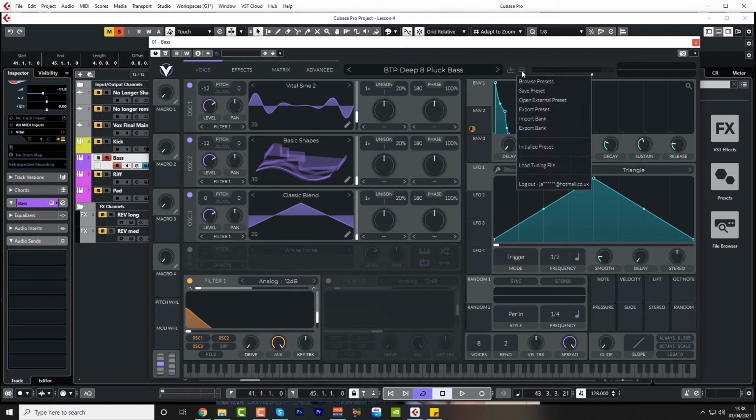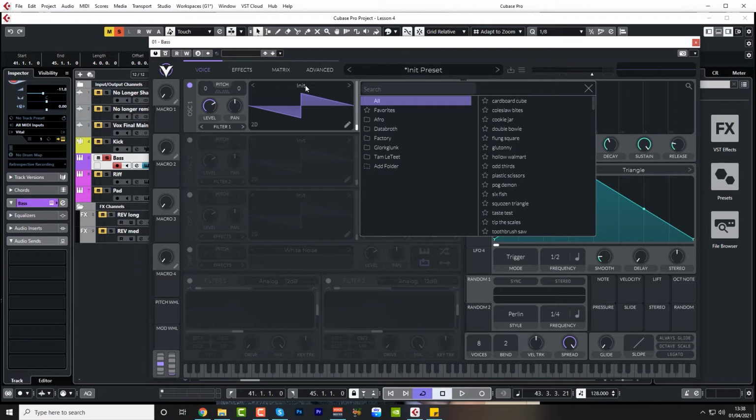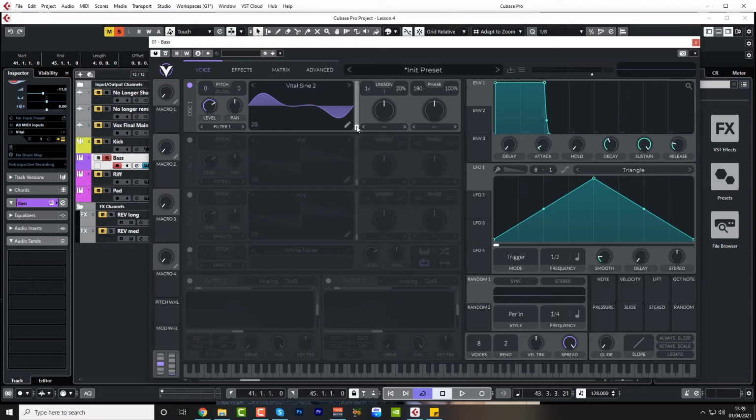So I'm just going to initialize the preset. We'll make this from scratch. So as normal, I'll click Init and choose a factory wavetable. This time I went for a Vital sign 2. And we can change the position of this wavetable, like I showed you in one of the previous lessons. So we can change this sound. In fact, I'm just going to demonstrate that.